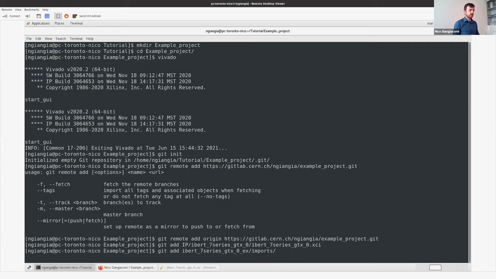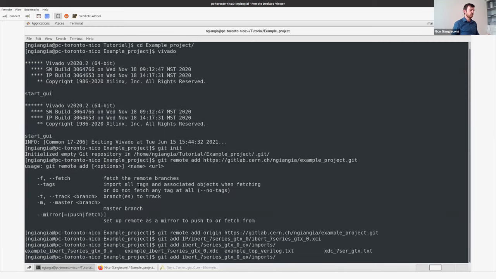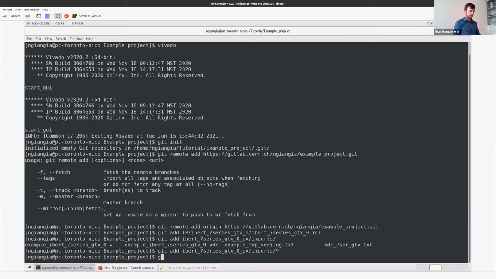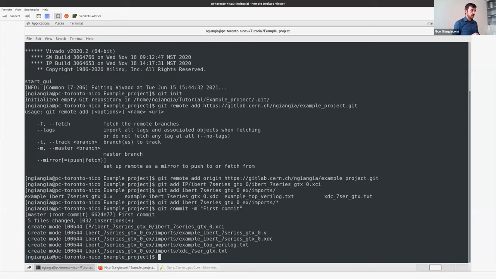And then you had all the other files that were automatically put in the Ibert 7 series folder. Then there is an import directory. And if you look at what's inside this directory, this is the Verilog wrapper. This is the constraint file, and those are the two TXT files. So we can actually add everything inside that folder. And we commit. Let's call the message first commit.